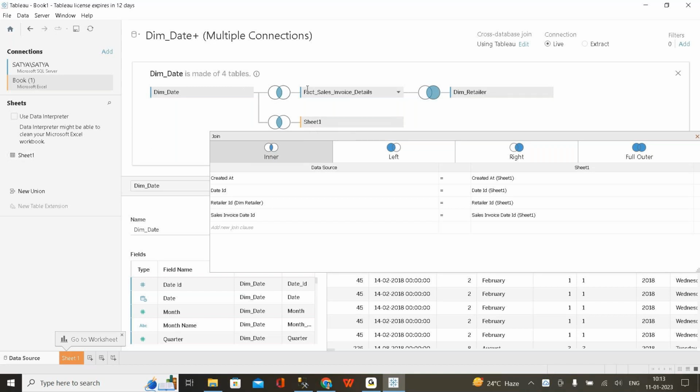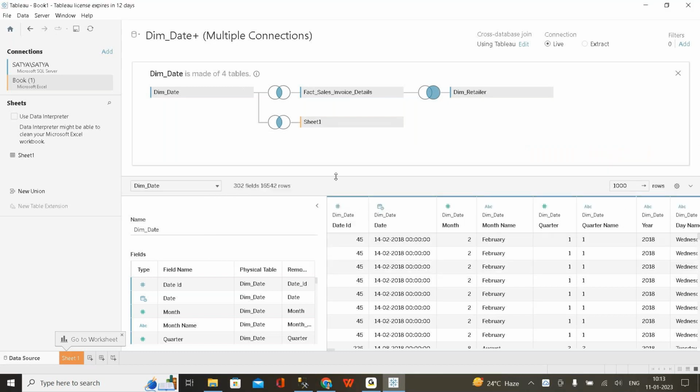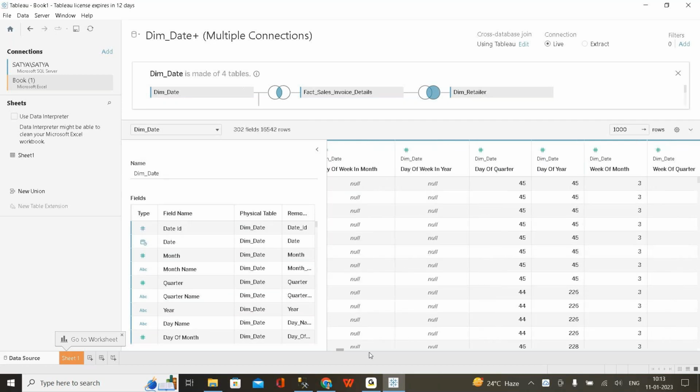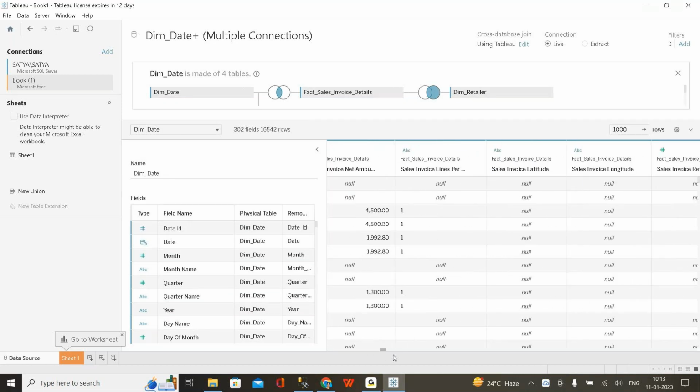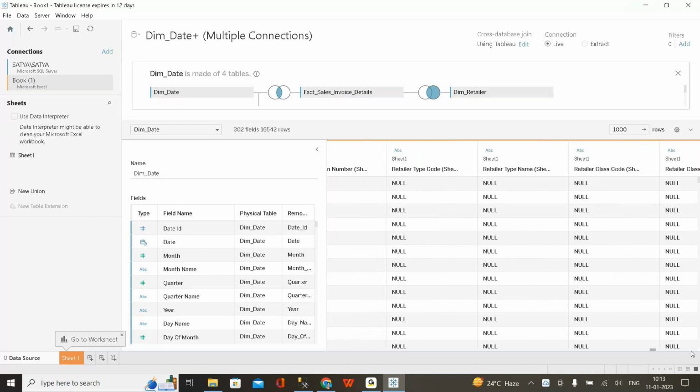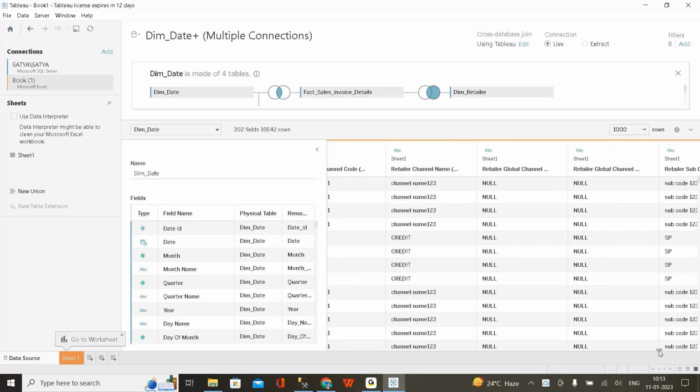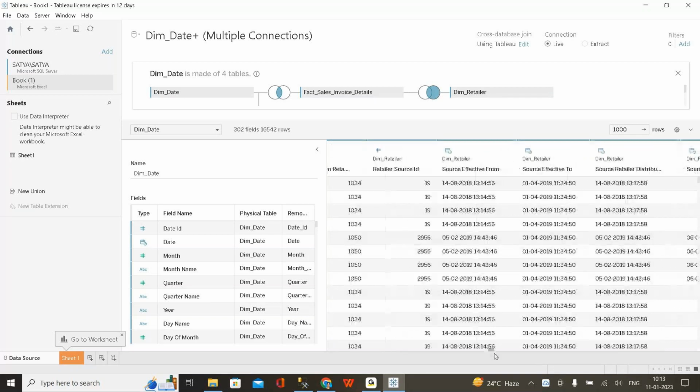And now in the data set, I'm closing this one. In the data set, now I will get the data from two data sources into the single data set. The sheet 1 data should also come here. See here, sheet 1, sheet 1, sheet 1. That means two data sources' data is being pulled into the single data set. Dim retailer is from the primary data source. So like this, I am able to get data from the two data sources into the single data set.